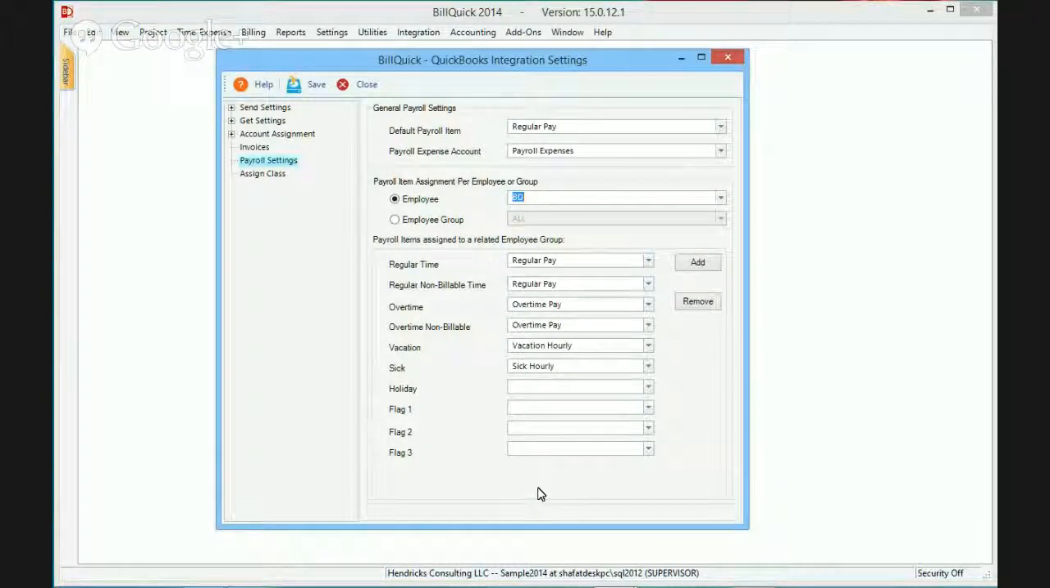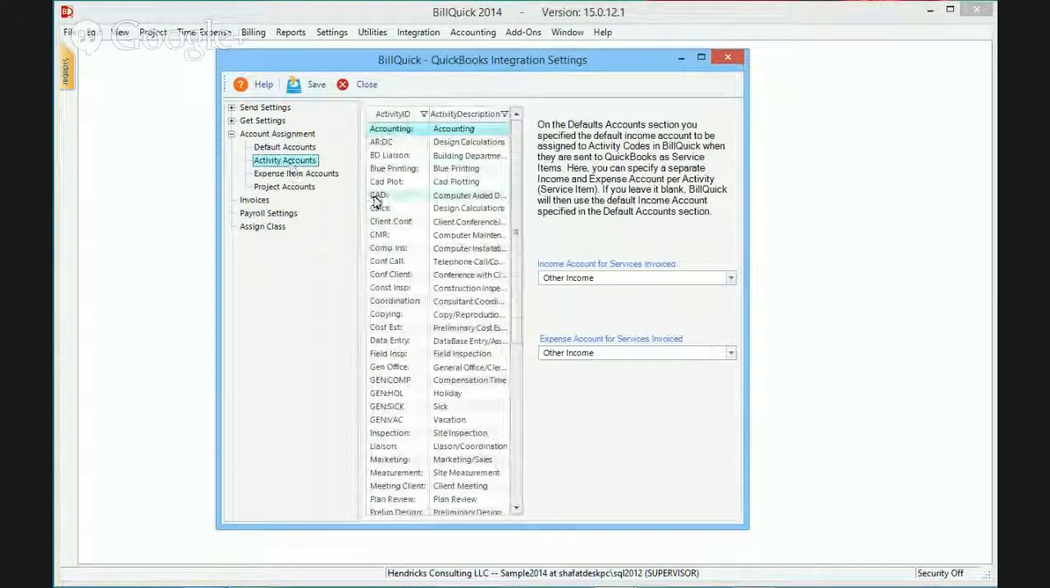A lot of people will also be able to map the items in BillQuick to different chart of account items in QuickBooks, so you're hitting the right chart of accounts, and that's all done through the account assignment right here, and you go under basically your activity accounts, and these are different items in BillQuick, service items that you can then map to different chart of account items for your income and your expense related to those items.